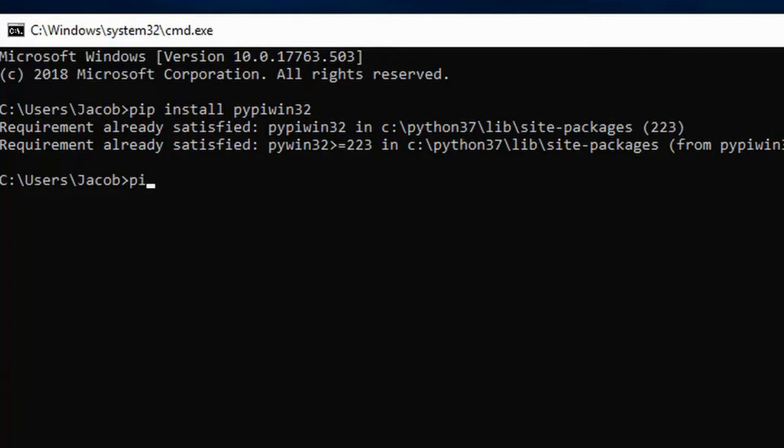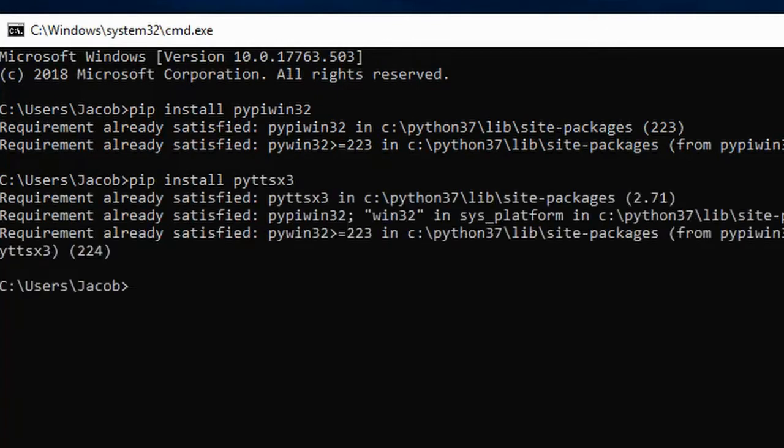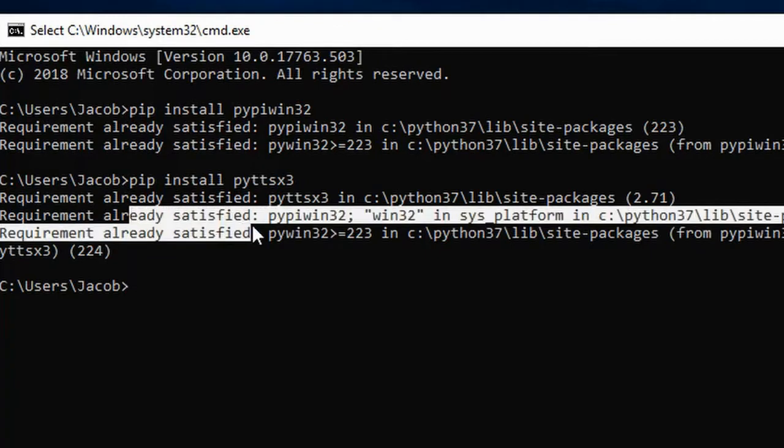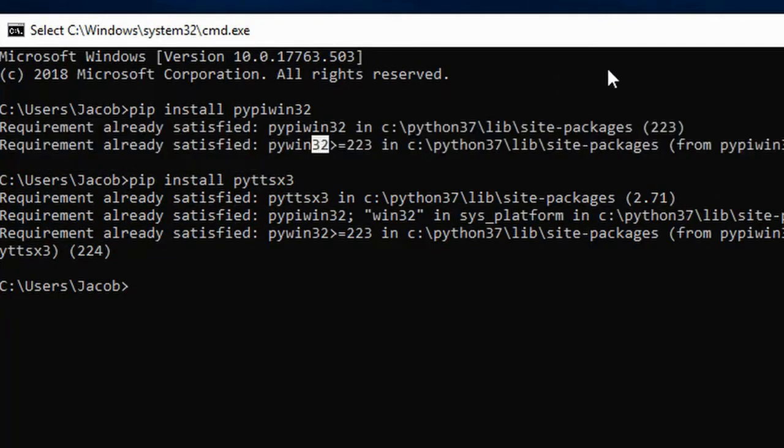And speaking of which, we can actually install it now by doing again pip install, but this time we're going to type in pyttsx3. If we hit run, you can see I already have requirement already satisfied, and as you can see here, it mentions that pywin32 is already satisfied. The reason being is that we just installed it here.